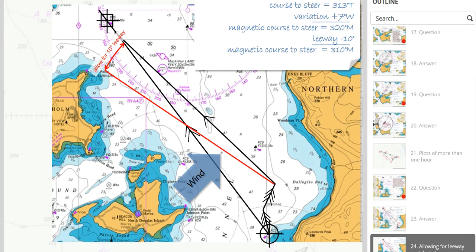Until now, we've simply calculated a course to steer in degrees true and have ignored variation and leeway. In this example, with variation 7 degrees west, our magnetic course would need to be 320 degrees. Then, with the wind blowing hard from the southwest and perhaps an estimated 10 degrees of leeway, we'd have to steer 10 degrees towards the wind, giving 310 degrees magnetic. Note that when you're applying an adjustment for leeway as part of a course to steer, you add leeway for wind on your starboard side and subtract leeway for wind on your port side. If you get confused by this, draw a wind arrow onto your chart. Then it's pretty obvious what you need to do.